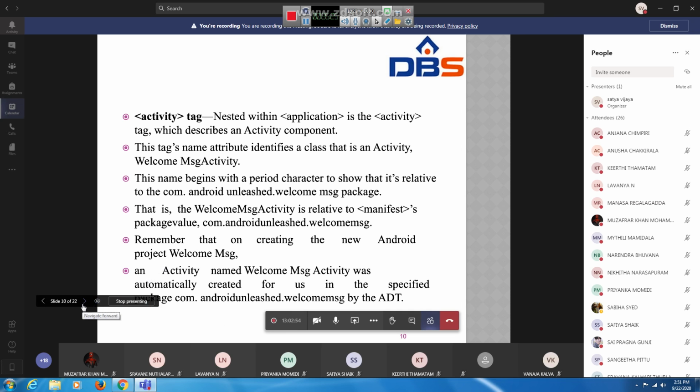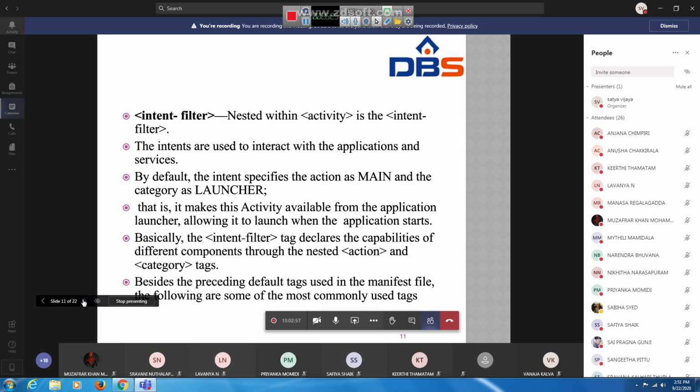Next one is the intent filter. In this intent filter, it is nested within activity. These intents are used to interact with the applications and services. By default, this intent specifies the action as main and its category as launcher. That is, it makes this activity available from the application launcher, allowing it to launch when the application starts.